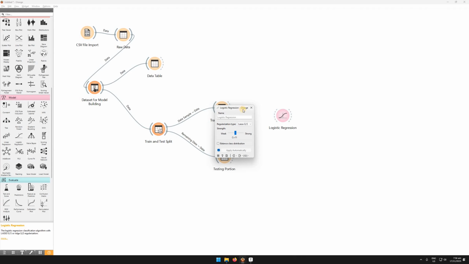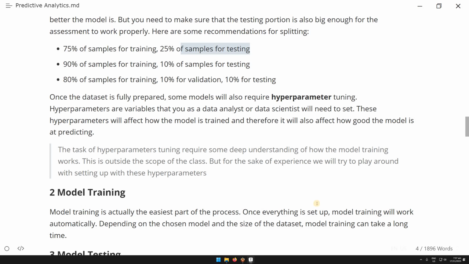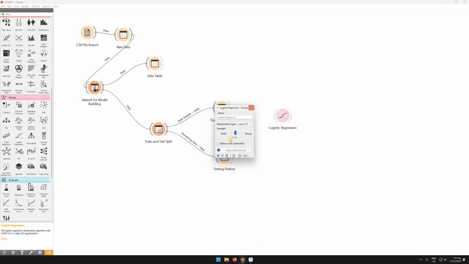But we're not going to discuss deeply, or at all, what these hyperparameters do, because these are more data scientist skill sets as well, and it will take a long time to discuss that. You're going to have to discuss the mathematics behind how that model is being trained and how that model predicts. So this is outside the scope of this class, but for the sake of experience, we can try playing around with this one. Let's say I set my regularization type to lasso, and then this strength right here to 11, which is just in the middle of weak and strong.